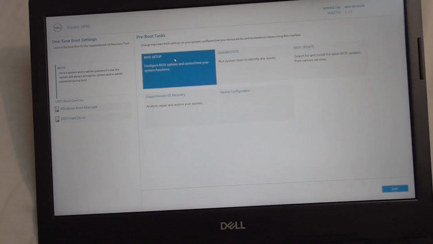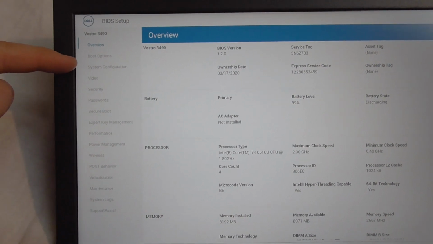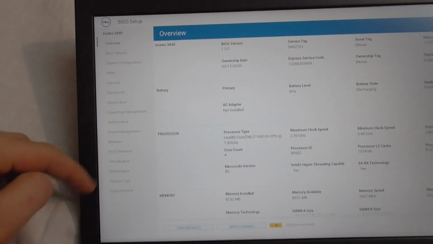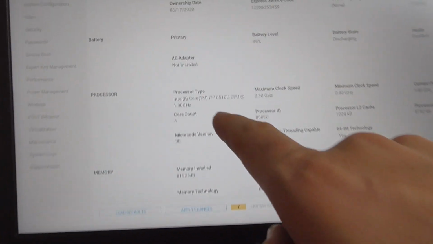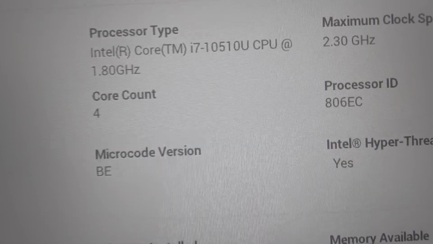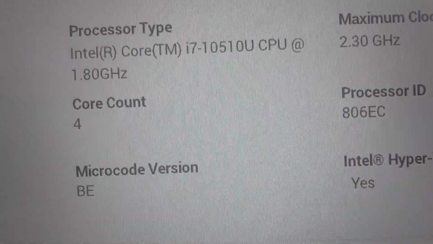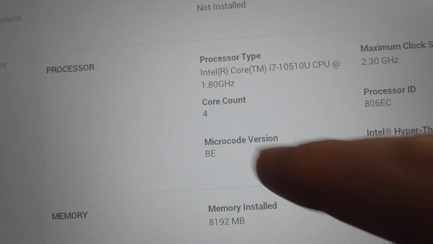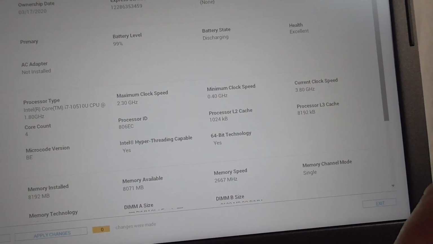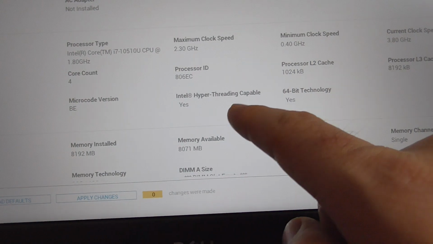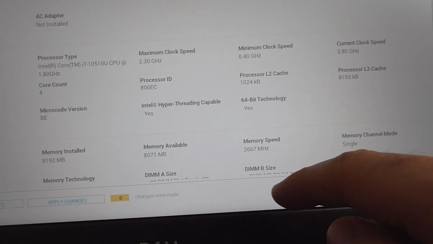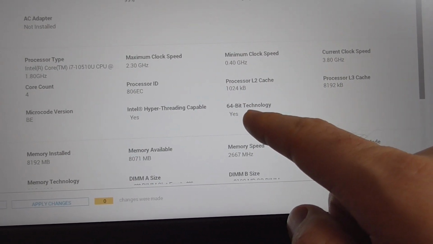We have mouse support, overview, BIOS options, system configuration and so on. 2019, the battery is at 99%. It's not a touchscreen. It has an i7 processor, 10510U, 1.8 GHz. It has 4 cores. The cache memory is 8 MB. Hyper-threading, it has virtualization of course, and it's 64-bit.